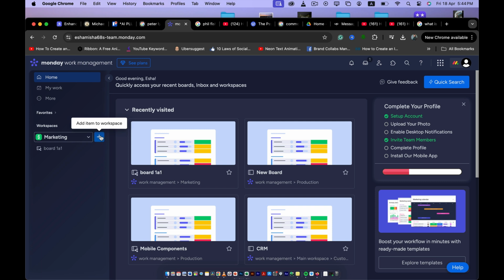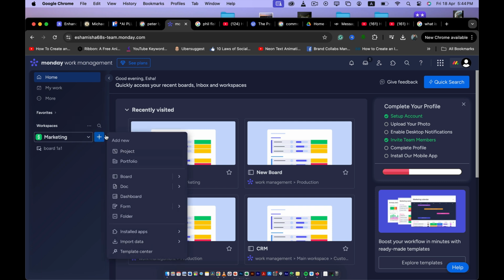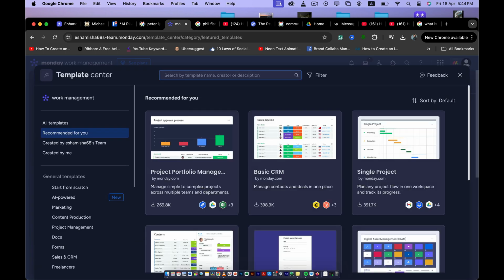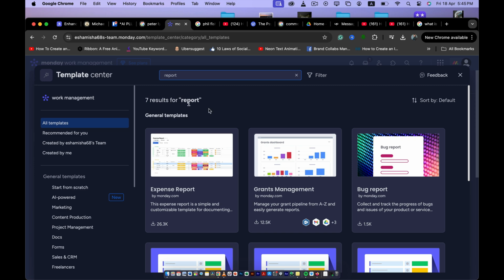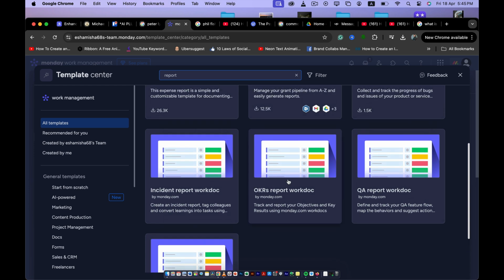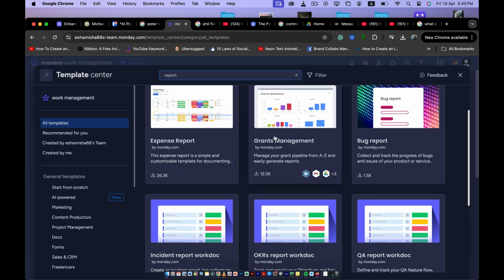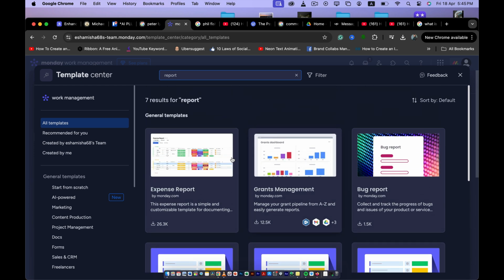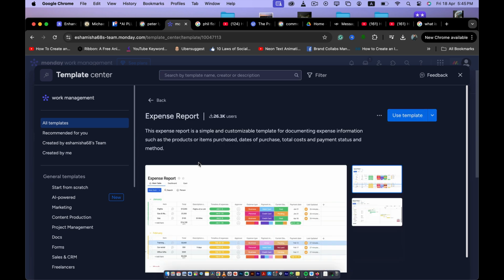Once you log in, you can click on this plus icon, and this is the homepage, by the way, where you will be redirected to. And from here you can click on board and start with template. Here you can type in report, and you're going to get some reports right here, which are a QA report, software request report, OKR report, incident report, bug report, grants management, and expense report. So we're going to go with this because this is the 90% format of most of the reports.